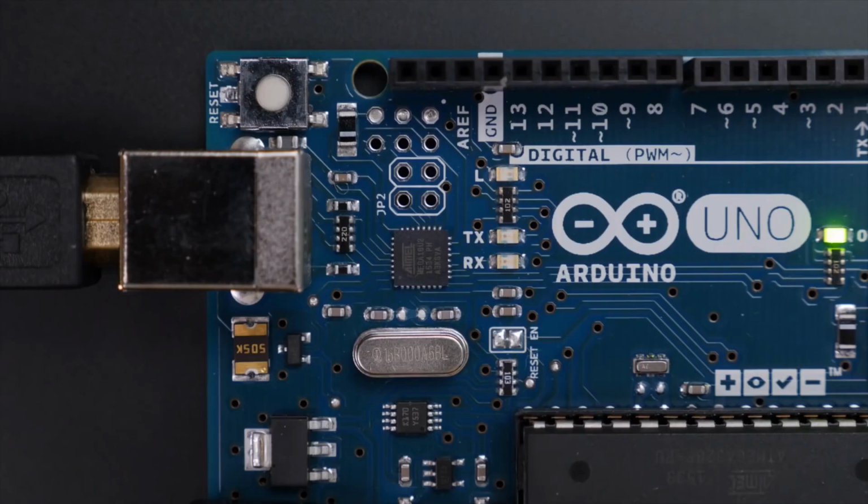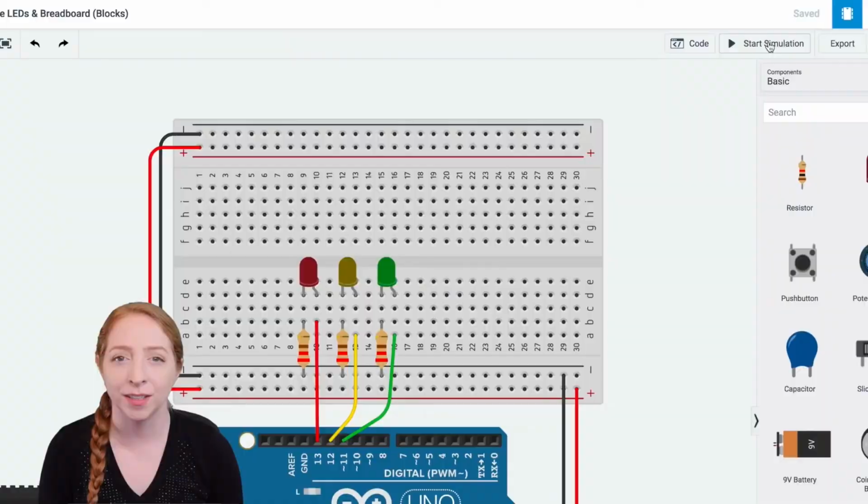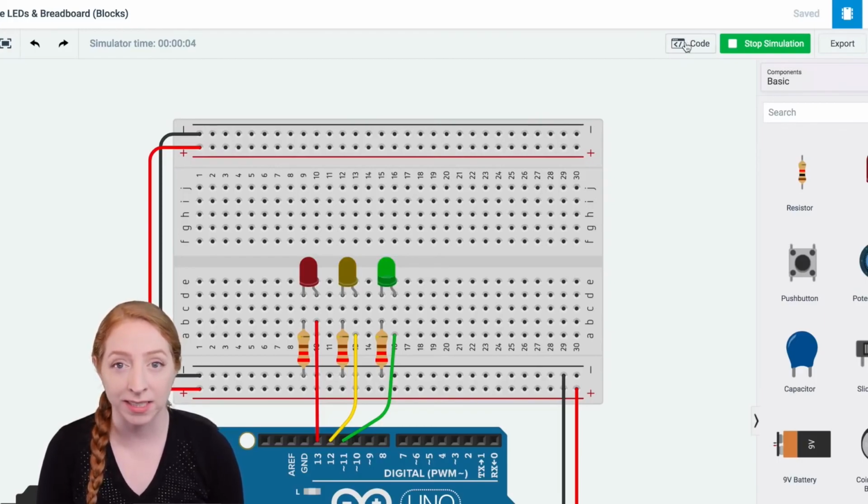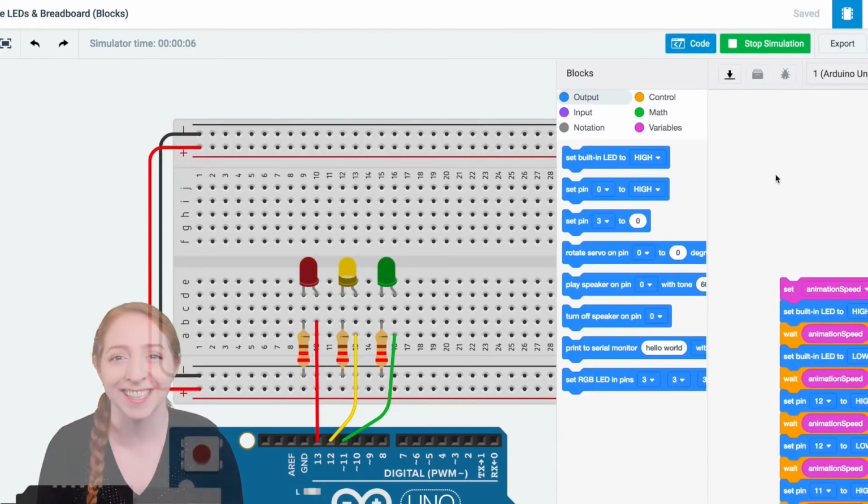Now that you know how to blink an LED using Arduino's digital output, you're ready to try other Arduino exercises that utilize the digitalWrite function. Try using a breadboard to add more LEDs and code to control them in the next lesson.